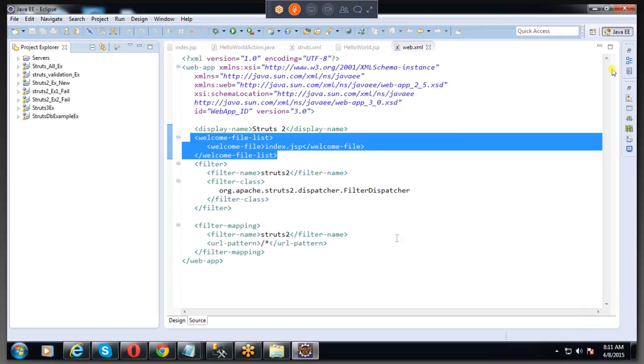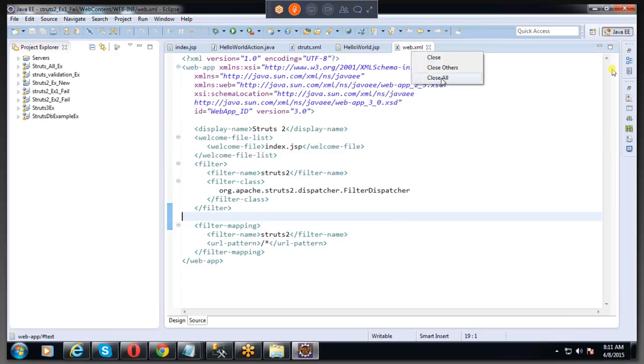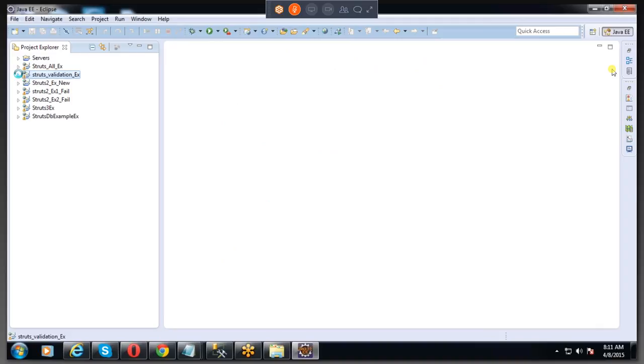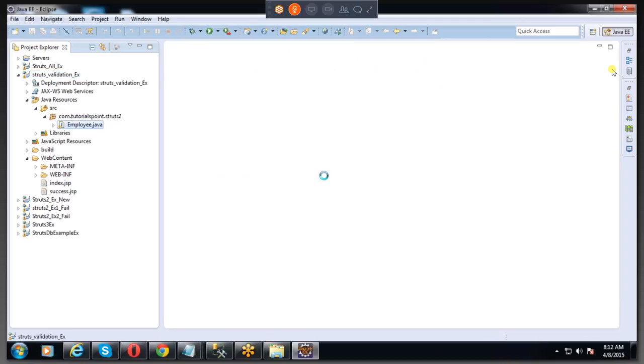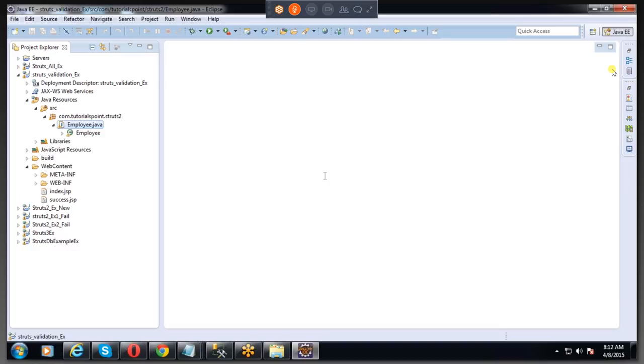Now what we are going to see here is how we are going to work with validations with respect to Struts. Previously we did these validations in Struts 1.x, isn't it? So the same kind of thing, how we are going to do it, that part we are going to see now.